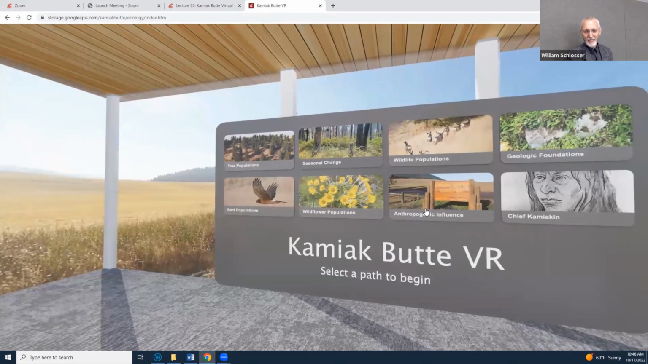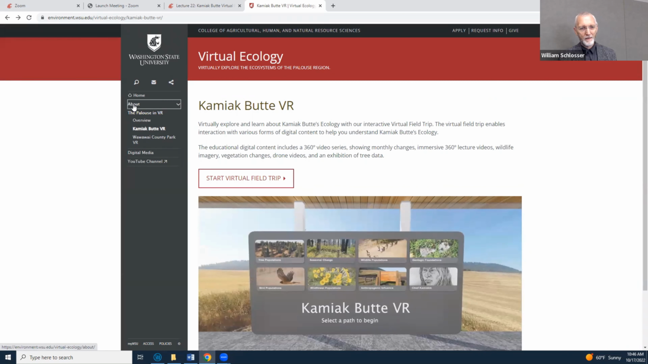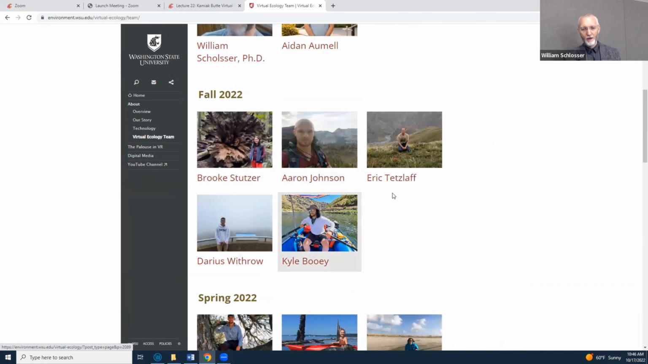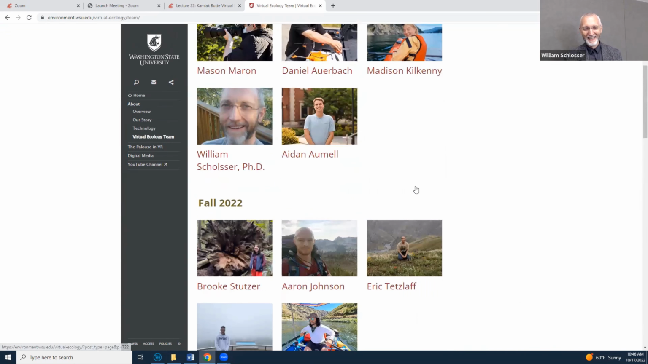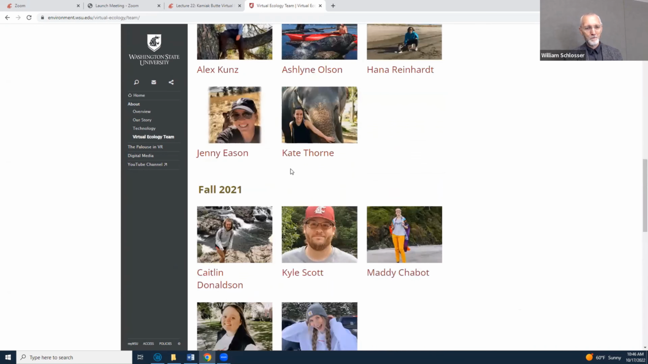But with that all said, what I do want to hit on is to step out of this, and hopefully I can go back to my about page. Our virtual ecology team, by the way, right here, are our TAs sitting out here for us. This is part of that VR site, all the players for each semester. These are all the TAs we've had along the way.